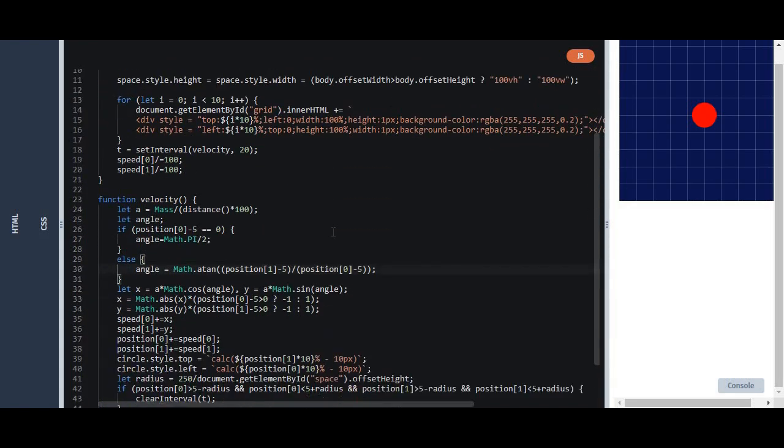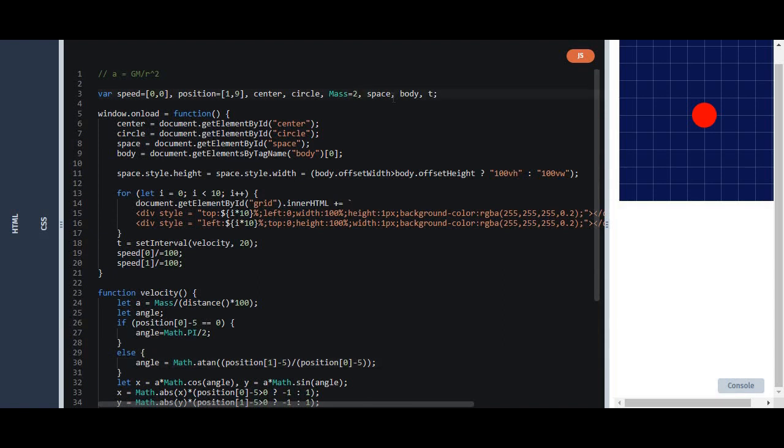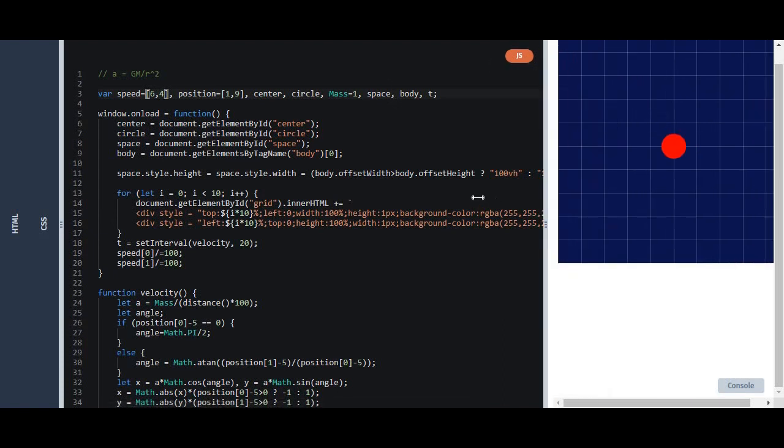Okay, so now we can play around with it. We can give it some initial speed as well. 6 comma 4 or anything.